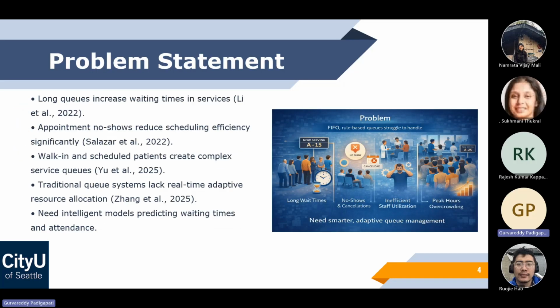This is my problem statement. The key problem is that current queue and appointment systems are static and non-adaptive. They cannot predict future delays or adjust schedules dynamically. Handling both walk-in customers and scheduled appointments creates complexity. No-shows and uneven demand lead to inefficient use of staff and resources. So there is a need for intelligent systems that can predict and adapt to optimize operations.